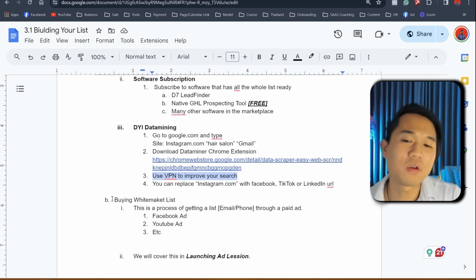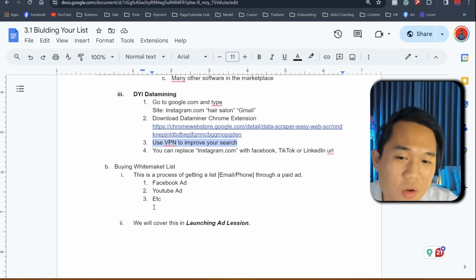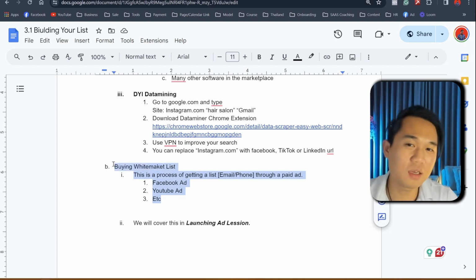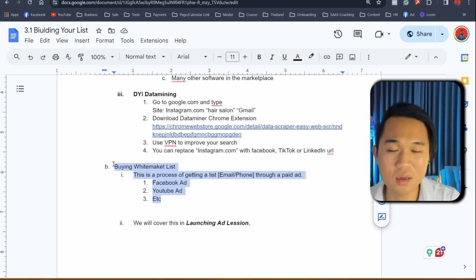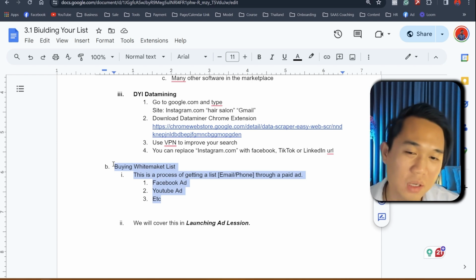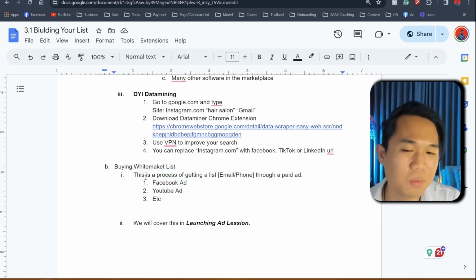So let's move on to buying a white label, white market list, right? That is actually the best way to do it, and that's what we've been specializing in: running paid ads to get people opting in and giving their agreement once they put their name and email in, and we have a checkbox saying you understand that you're going to be marketed to through SMS and email from our company. So this is the most proper way to do it, and we specialize in it.